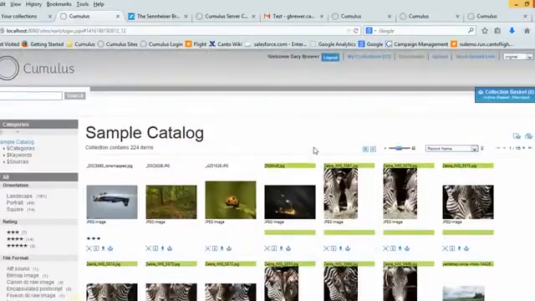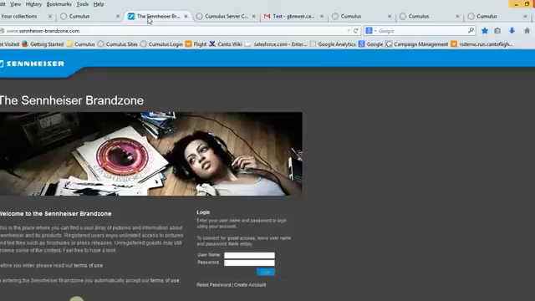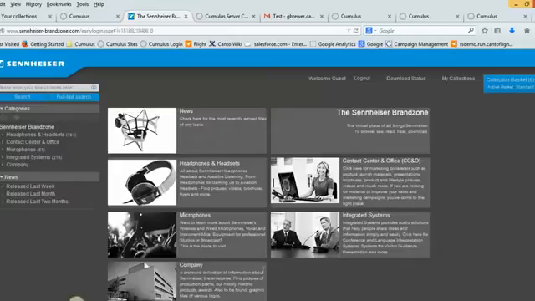And Sites is really good for a vendor portal. Now the great thing about Sites is it does not require a license. So what I've shown you here is Cumulus in a nutshell. Now there are really some cool ways to brand this. What you're looking at here is an example of Sennheiser.